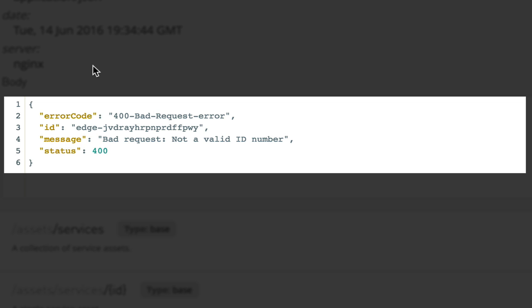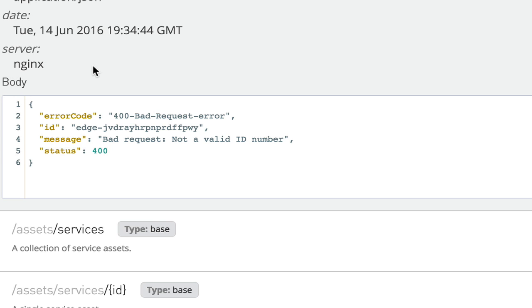Next, we see the message, again, a plain language readable message that tells us what went wrong, along with the HTTP status code, which indicates why the request could not be fulfilled by the server. So there you have it. In the unusual event when they do occur, we can see that the API error response returns valuable information for getting you back on track quickly.